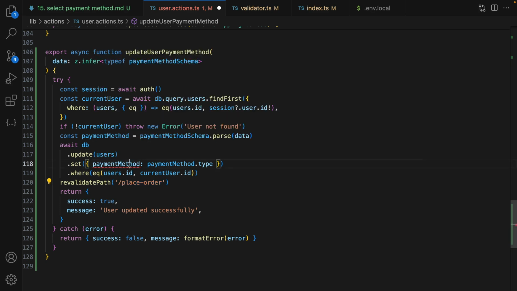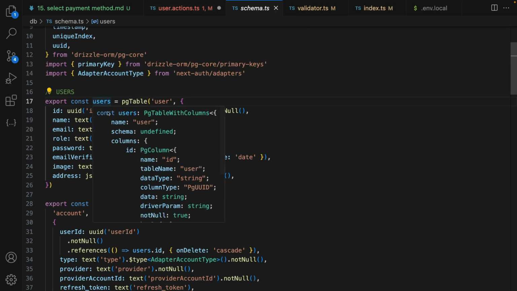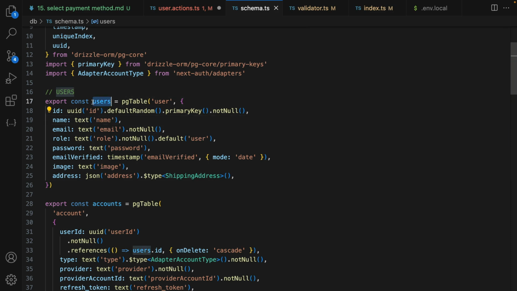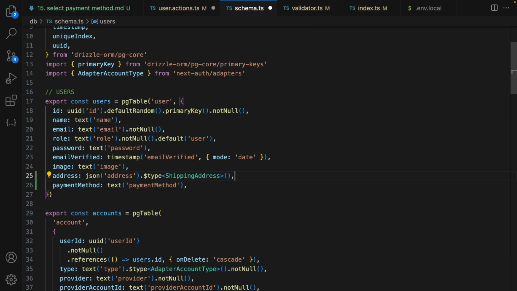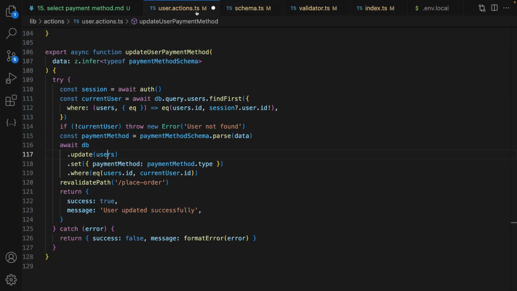Here we are getting this error. It says payment method does not exist in user table. Let's go to users. In the schema, in user section, right after address, define payment method of type text. Save the code, go back here.